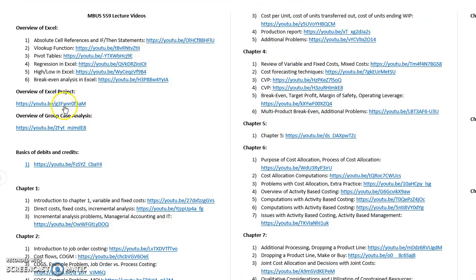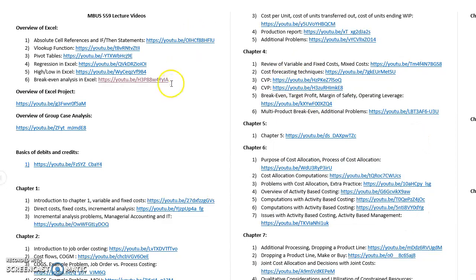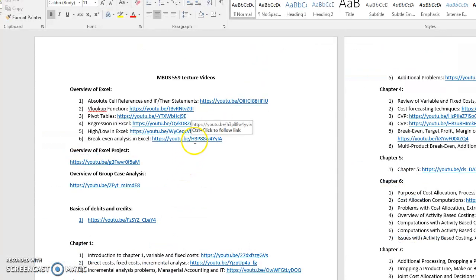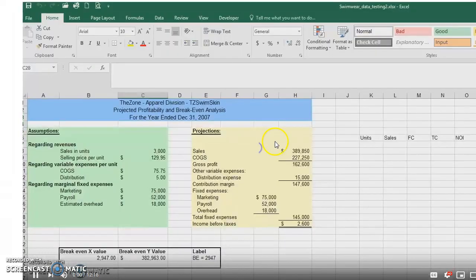Right? So, for example, if I wanted to see break-even analysis in Excel, all you need to do is click on this hyperlink, right? It didn't work at first because I did not enable editing. That's why that happened, okay? So I can click on the hyperlink, and it takes me to that lecture video right over here, which is in YouTube. And so you can go ahead and see, and then you just hit the play button, and you have your lecture video.